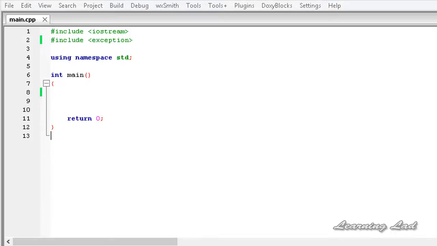So in this tutorial we're going to learn about some standard exceptions which are defined in C++ and also how to use them. If you have watched my previous tutorial, where I explained the try and catch blocks and also the throw keyword, here we're going to learn about the standard exceptions available in C++.